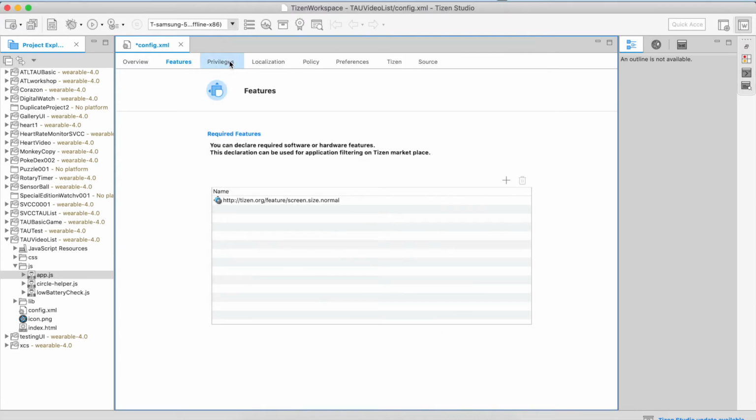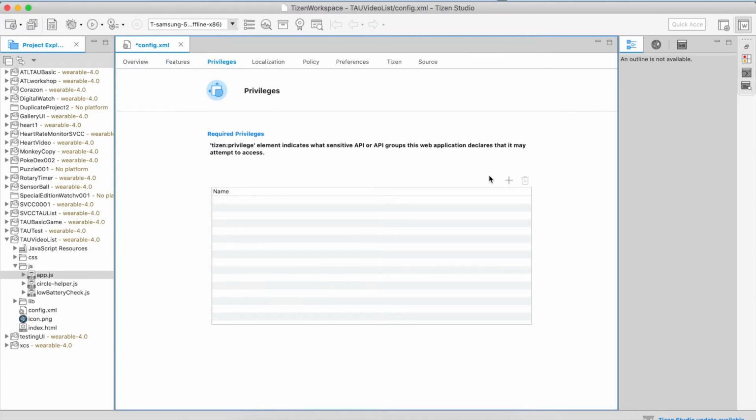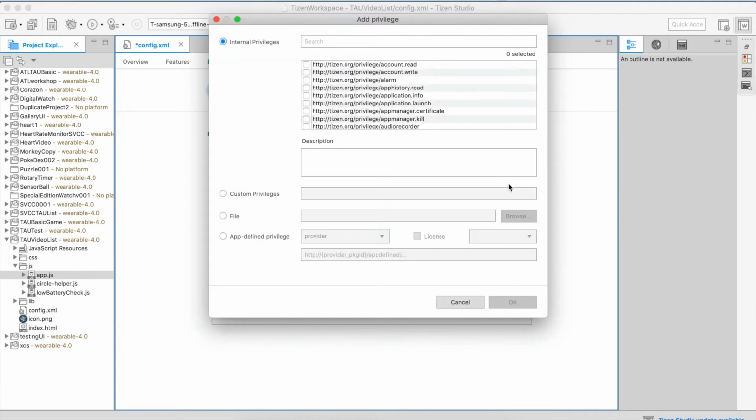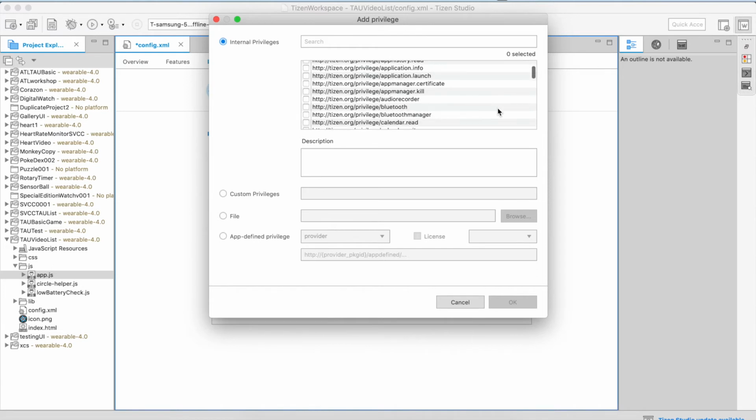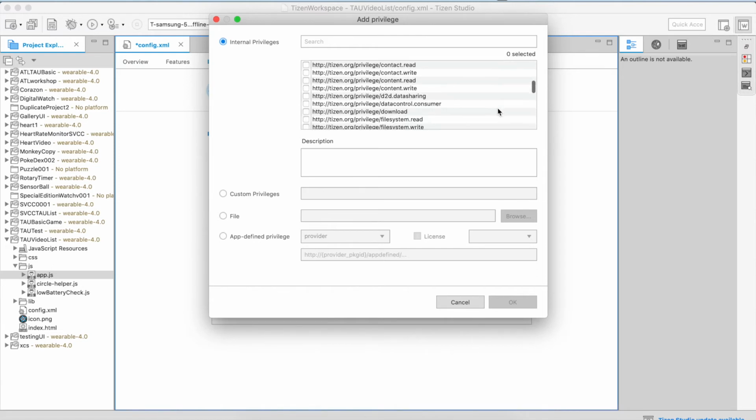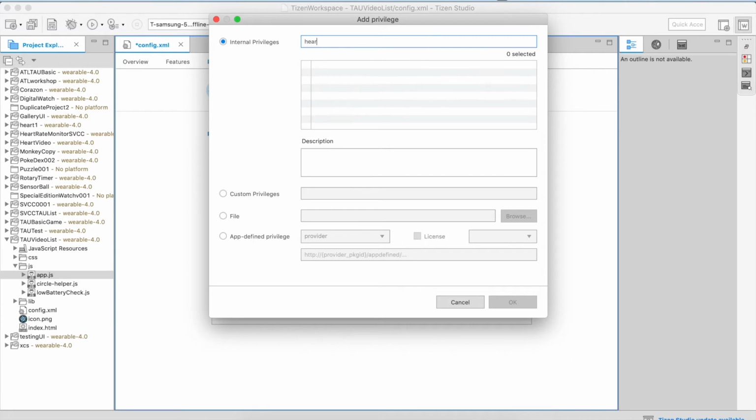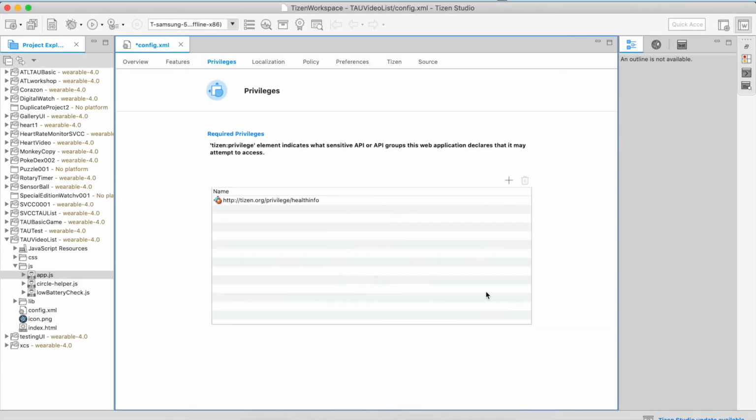The same thing goes here with privileges. There are several sensors in your device that would need the user's permission to be able to collect the information that you may need. That's quite especially true for health-related information. So, for example, here, I'm going to look for heart health info. You have to add it.